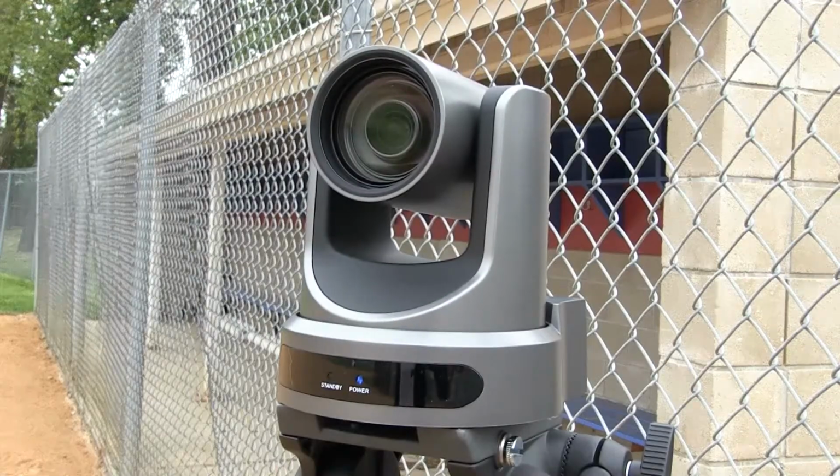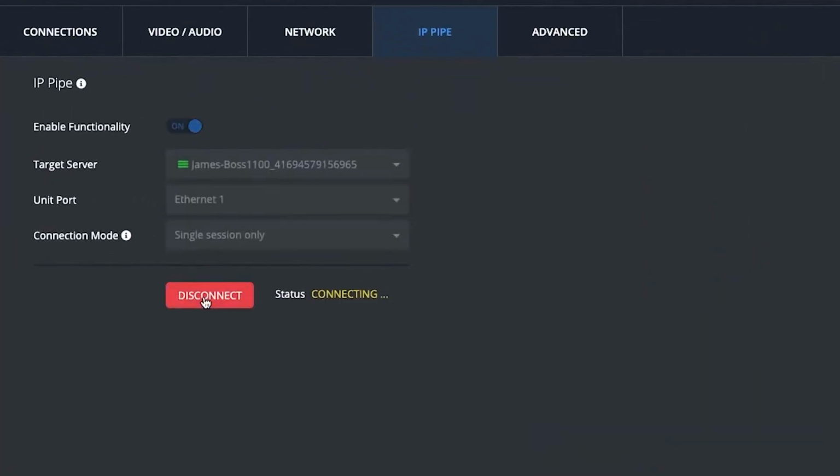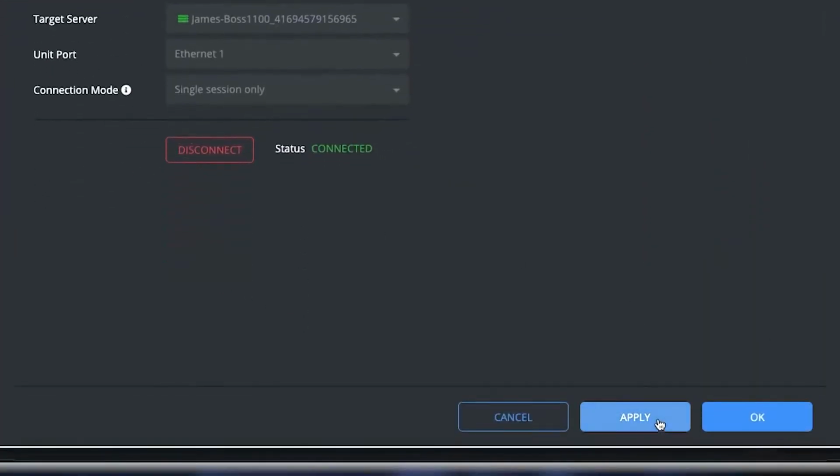As an add-on, you can remotely operate PTZ via IP pipe, and tally for talent, provide video return feed, and intercom via Audio Connect.